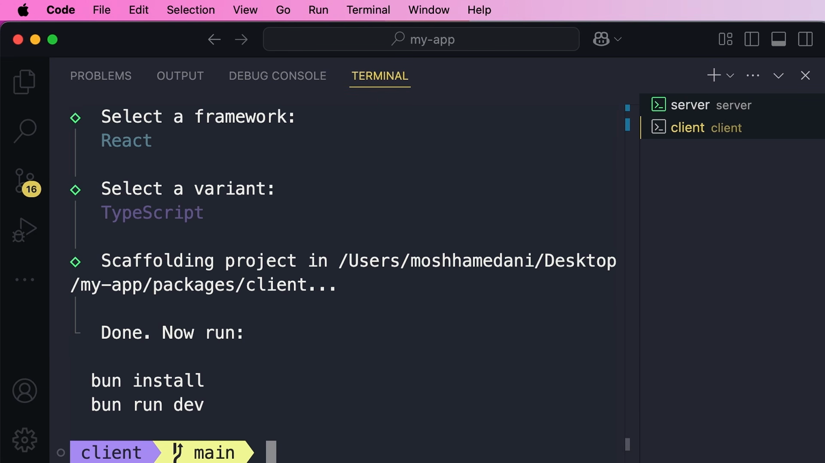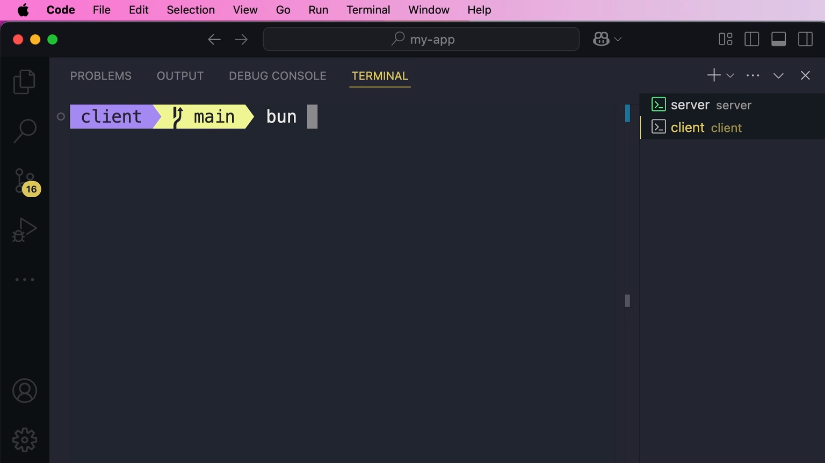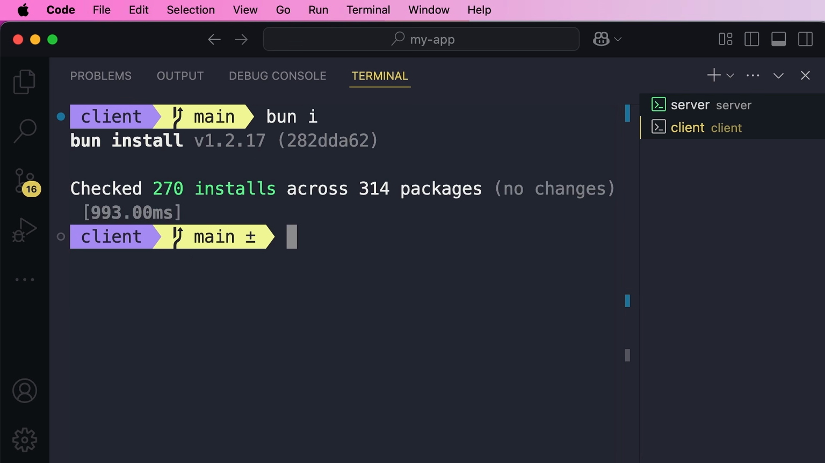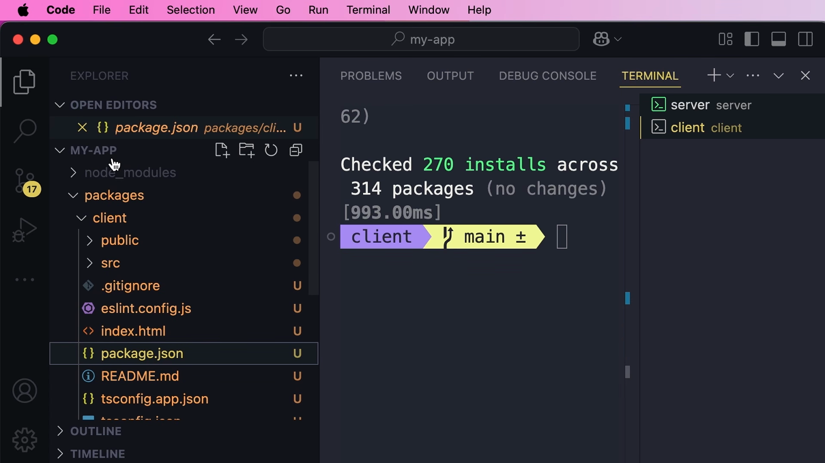The next step is to install dependencies using Bun. So we can run bun install or bun i. This installs all the dependencies inside our top level node modules directory. So once again, we're not going to have different node modules in client and server applications.